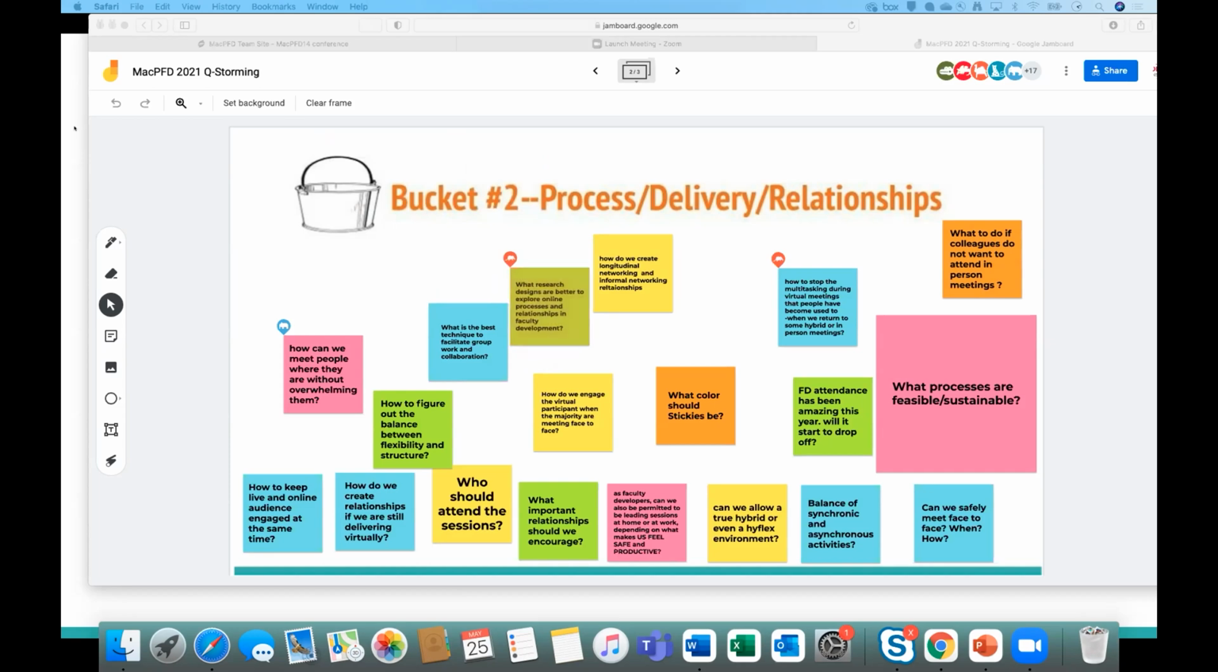I see several around this theme of how do we create relationships if we are still delivering virtually? And I know there's another one about how to engage the virtual attendee when the majority of participants are meeting face-to-face for a session. What to do if colleagues do not want to attend in-person meetings? Great question. Excellent. Yeah, thank you. Thank you for your candor.